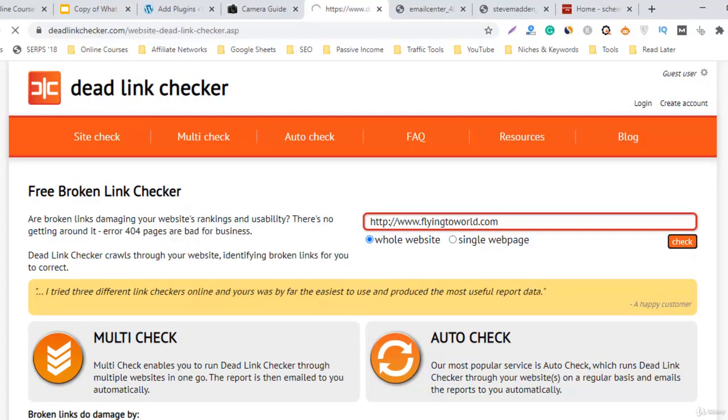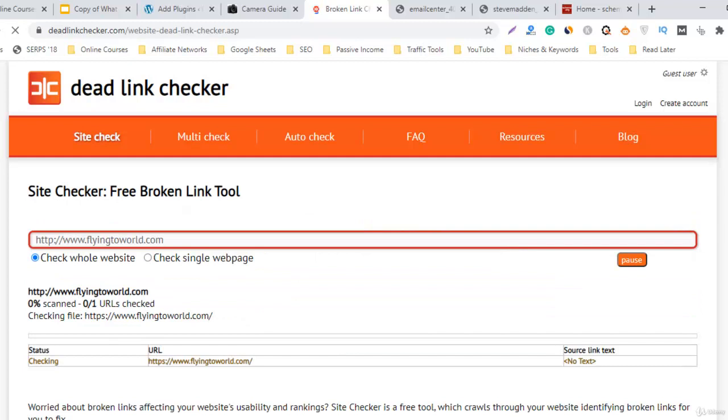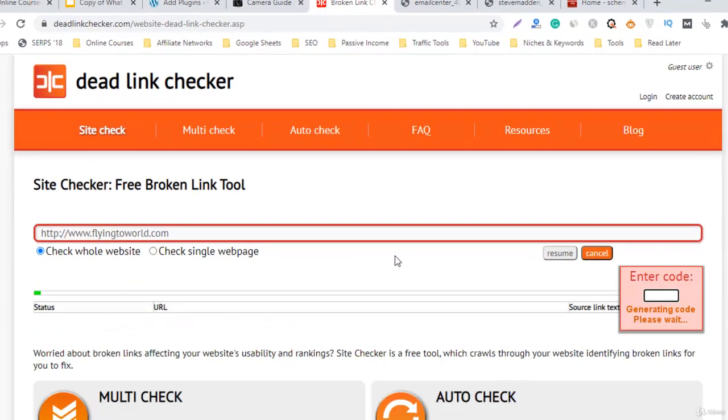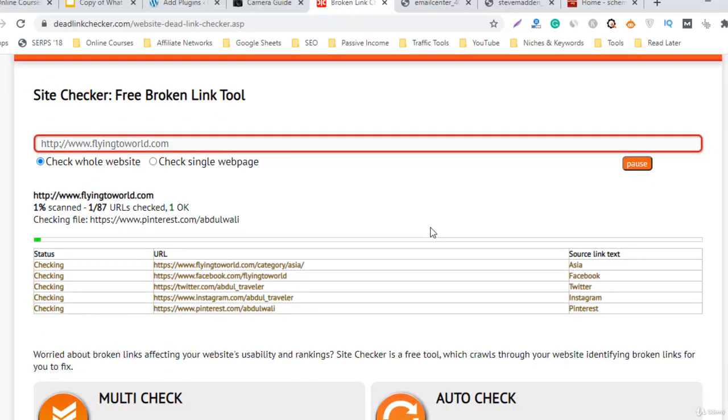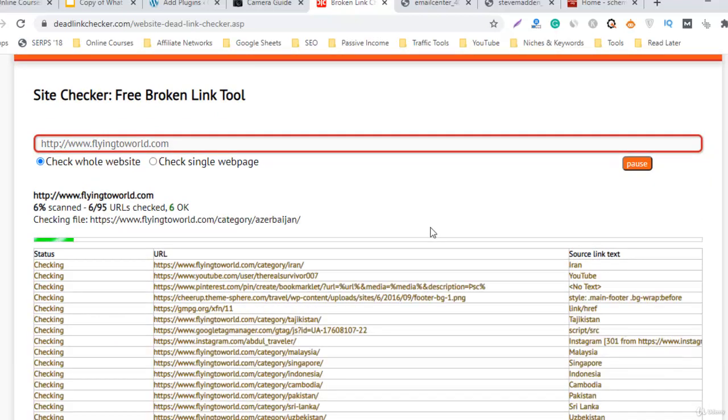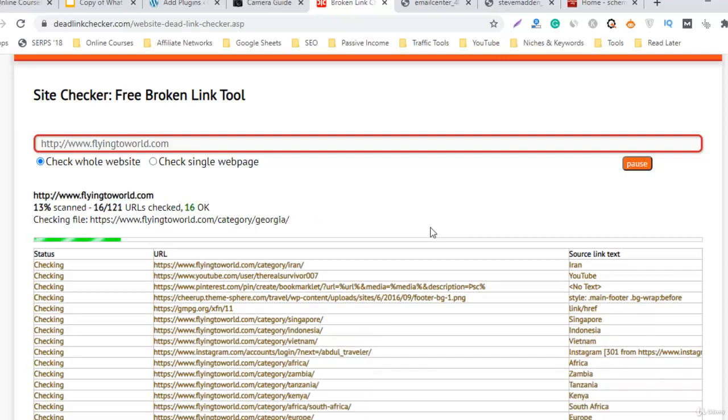It will scan your entire website and all of the links it has, and it will give you a complete report for your website, and then you will be able to fix your site. So this will now scan. It takes some time and depends on how big your site is, so accordingly it will take time.